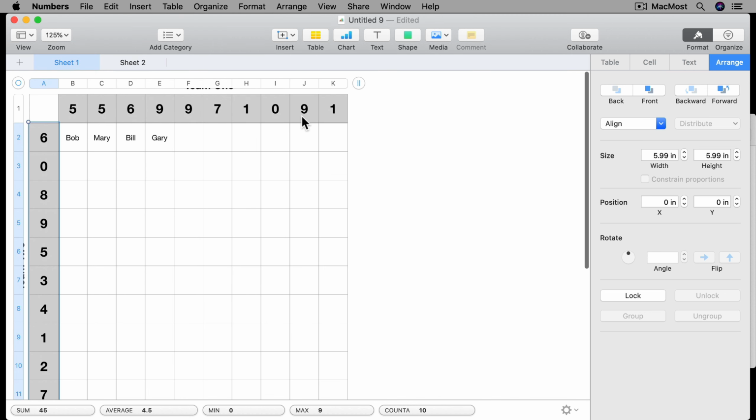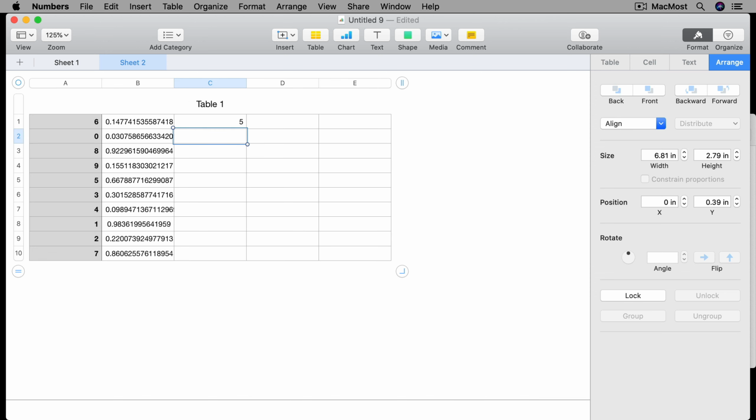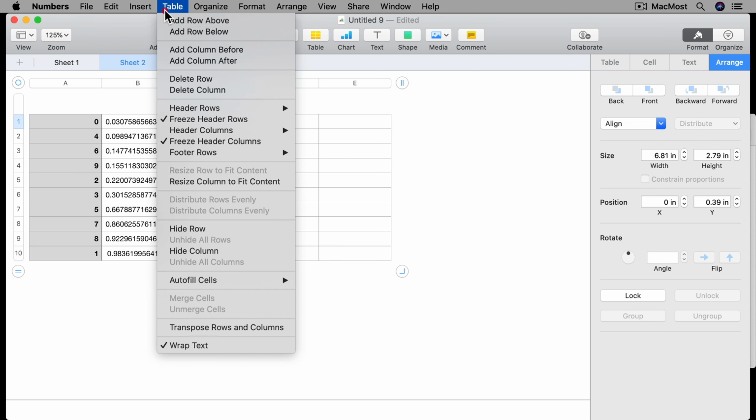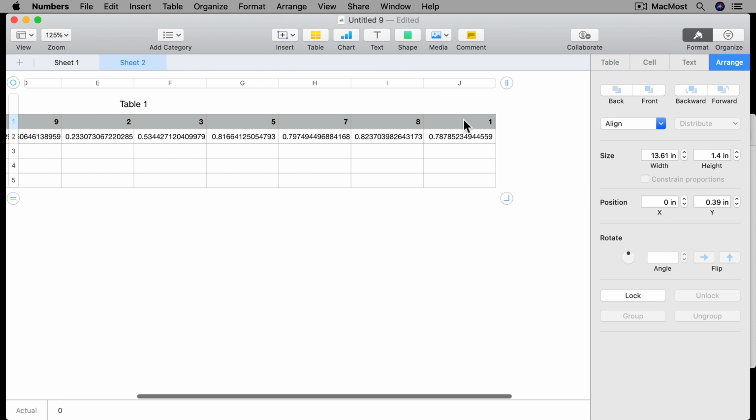I could do the same thing for these. But I need to match horizontally. So what I'm going to do with this sheet here is I'm going to Table, Transpose Rows and Columns. So before I transpose this table, I want to change the order. So I'm going to just enter a number here. And you see, the RAND is recalculated. So what I'm going to do then is sort again, which resorts those numbers. Now I'll go Table, Transpose. So now I have a horizontal row.